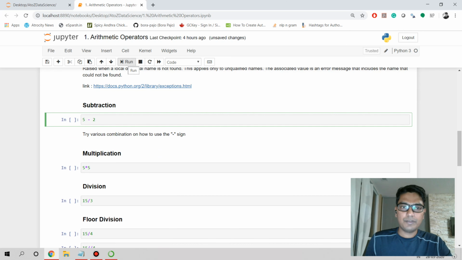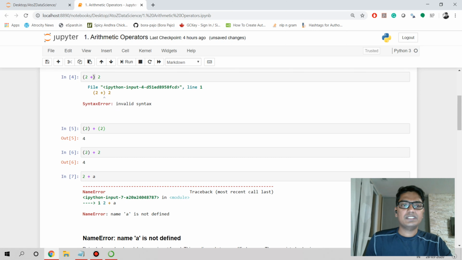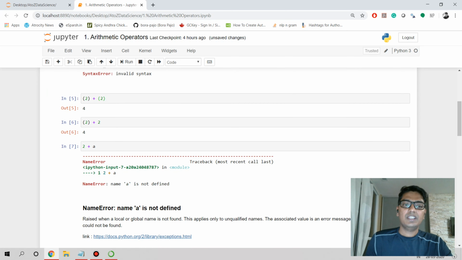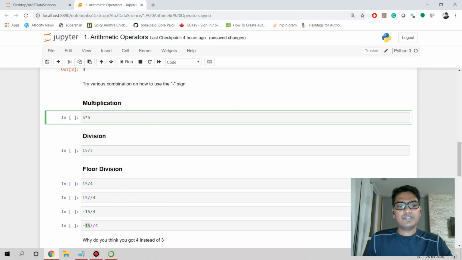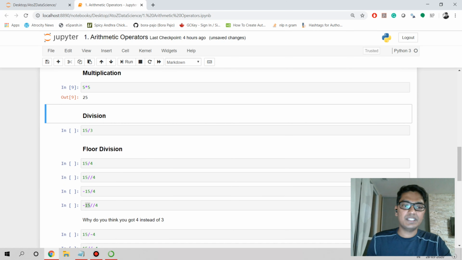Subtraction works similar to addition. Instead of a plus symbol, we use a minus symbol, and when we run, we get the value. Try all these case scenarios where you had space, where you removed space, where you used brackets, and you can see that subtraction works in a similar way to how addition works. For multiplication, we just use a star symbol, and when we run, we get the value.